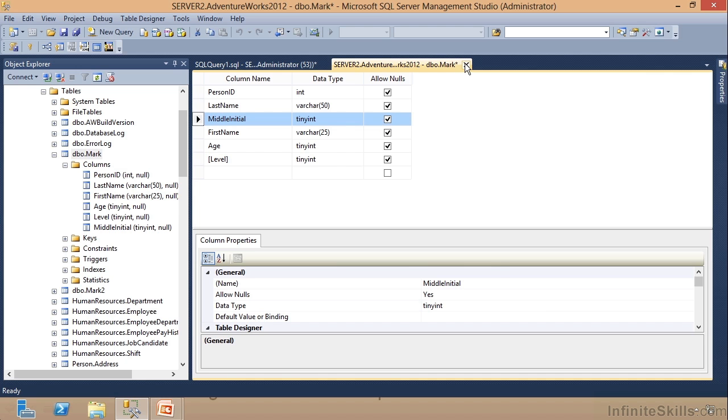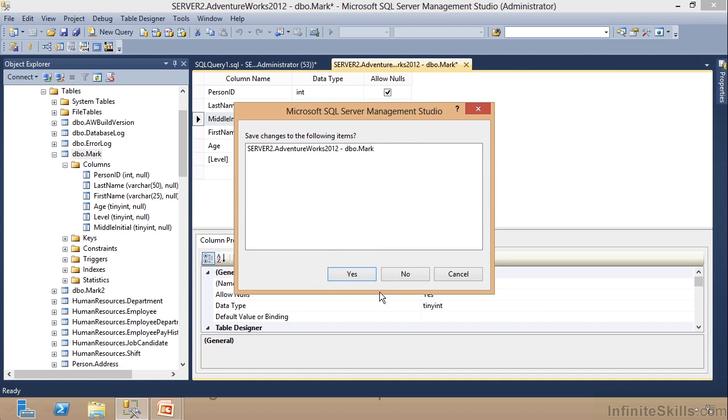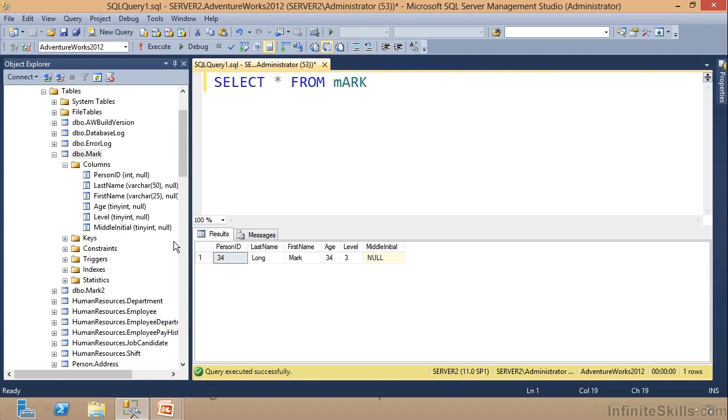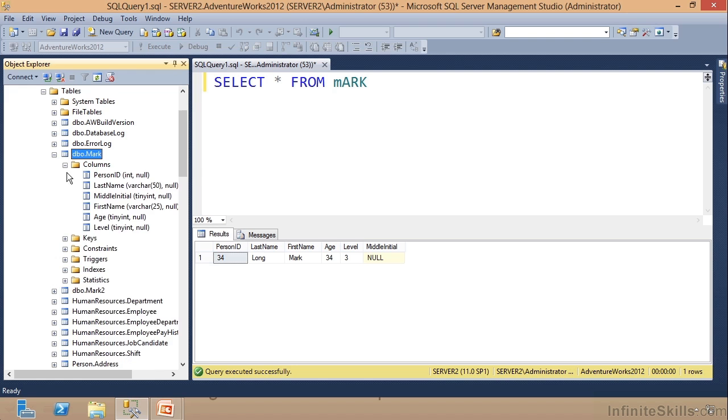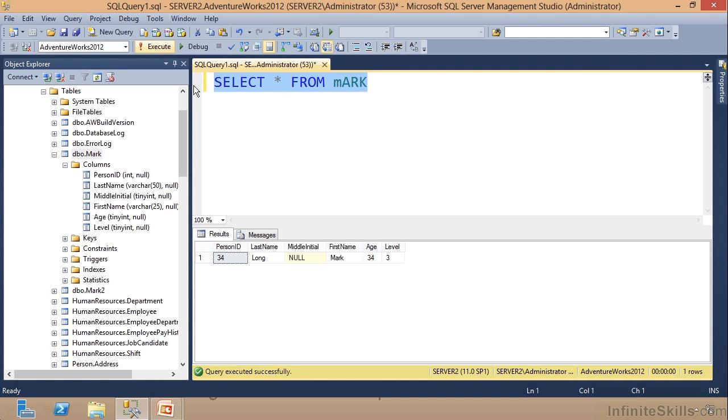I will close this out. Do you want to save changes? Yes. It made the changes. And if I go over here and right click and refresh, you're going to notice middle initial is indeed up here. But what happened to my table contents? Well, I will come back up here. I'll highlight this command so you can see what I'm running. Execute it again. Notice my data is still there, but that table had to be dropped and recreated.